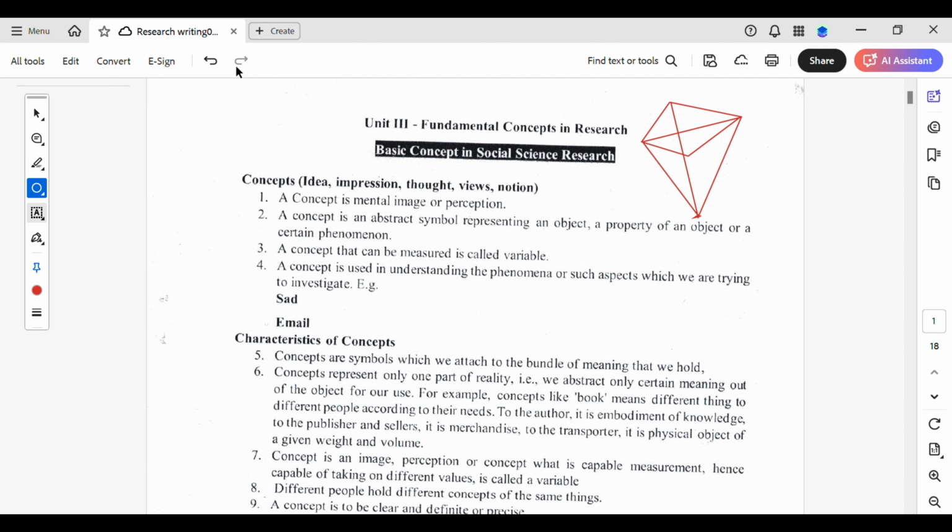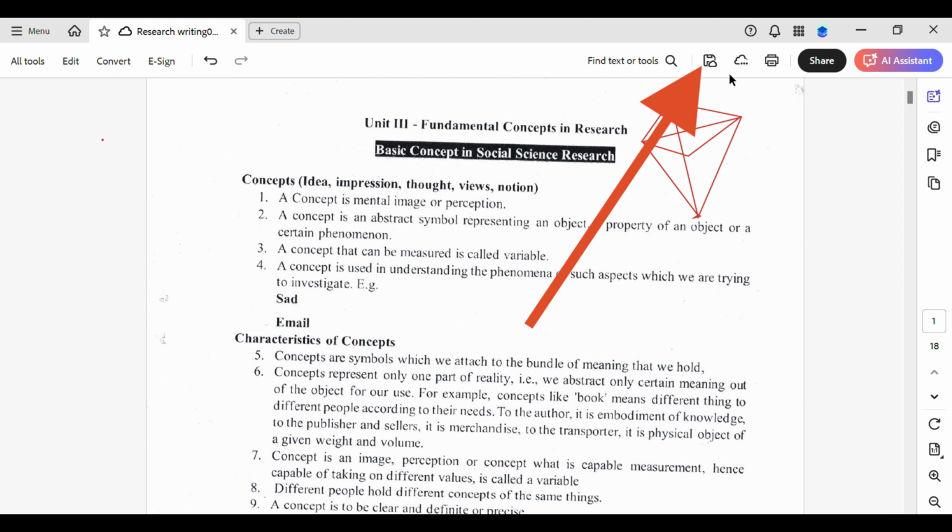At the left you will see an icon something like this, and after you are happy with it, save the changes. Just hit the save icon which is right over here, or you can also just press Ctrl S and save the document, and there you go. You have successfully added connected lines in Adobe Acrobat. Give it a try and see how it enhances your documents.